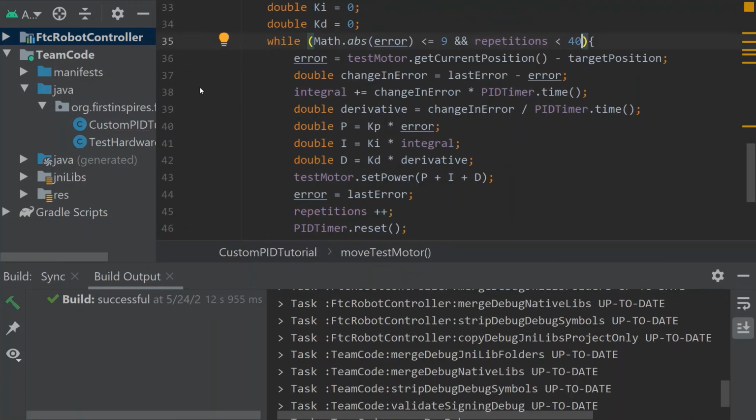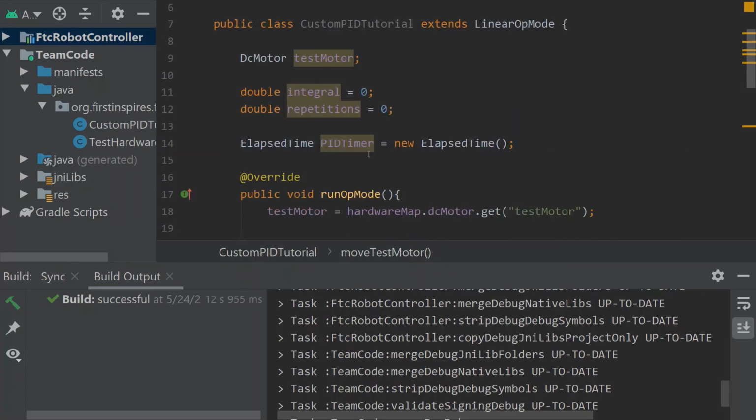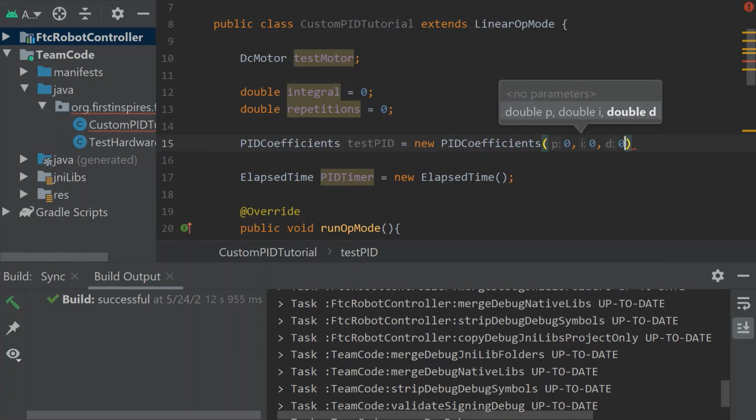There's actually another improvement that we can make to make it kind of easier to keep track of your coefficients and tune them easier by putting them at the top of your program in a class called PID coefficients. So there's actually a class included in FTC called PID coefficients. So we're just going to do this here, and I'm going to call them test PID. And that's going to equal our new PID coefficients, and in here you put your P, your I, and your D. Mine are all just going to be 0 for now, like I said.